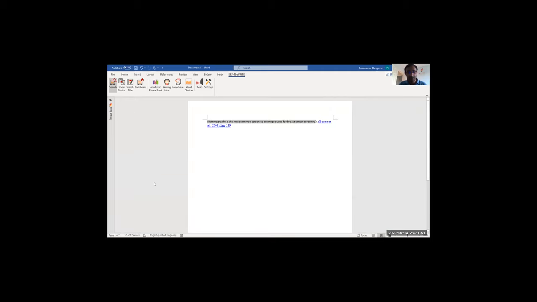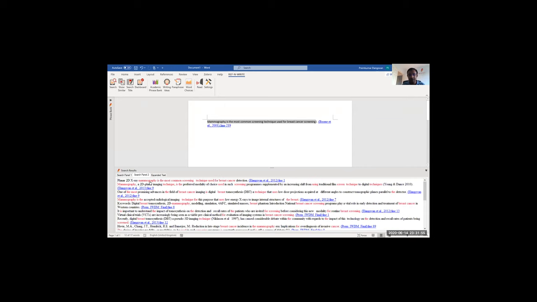Now, there you go. It includes all the prepositions and articles. This is particularly useful when you're using ReferenWrite to detect plagiarism, because you want to see the exact overlap between what you have written and what's been previously written. So when you're using ReferenWrite for a plagiarism check, it is advisable to use include stop words in your search.